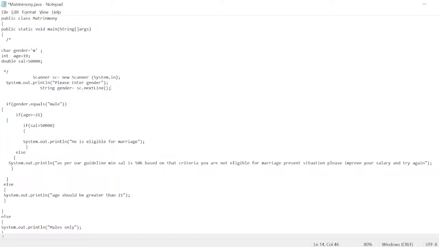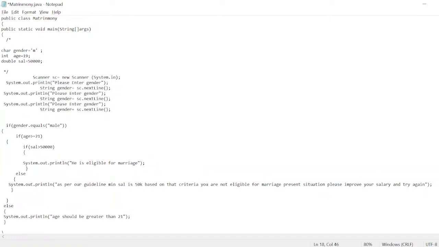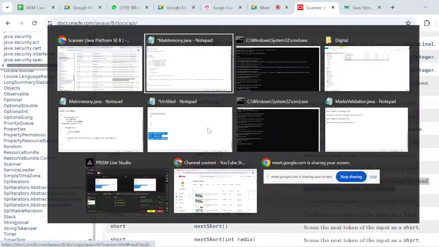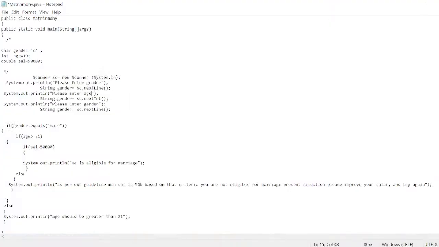Now with respect to integers, here I would like to take nextInt. So here: please enter the age. And next, with respect to salary, there is a method with respect to double. Now I can come here, enter double. Please enter salary. That's it.